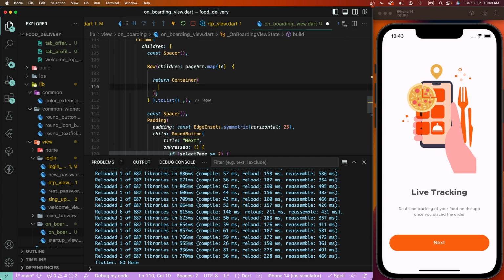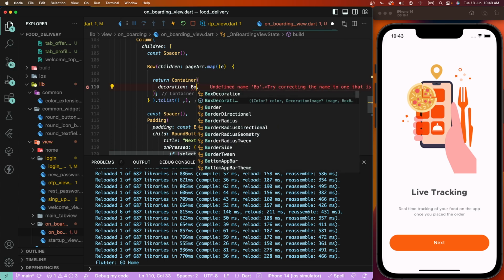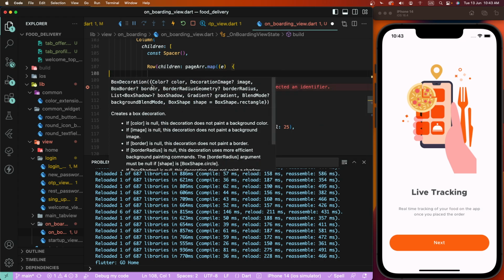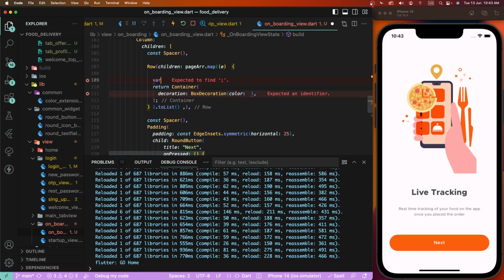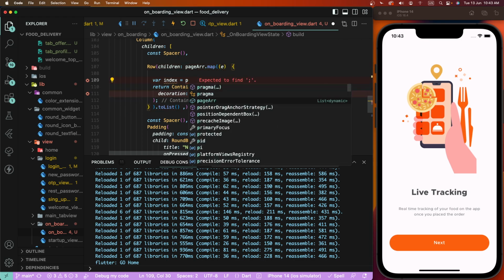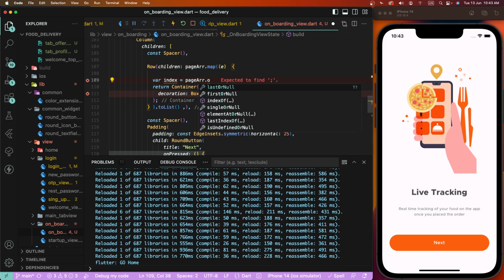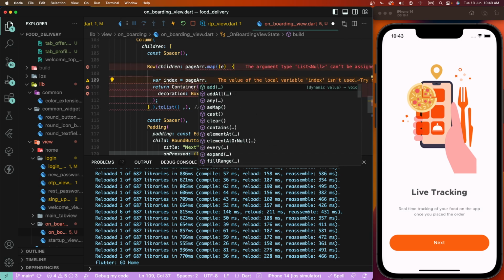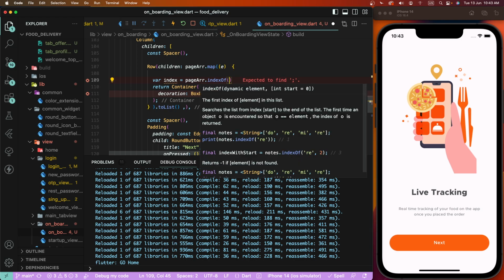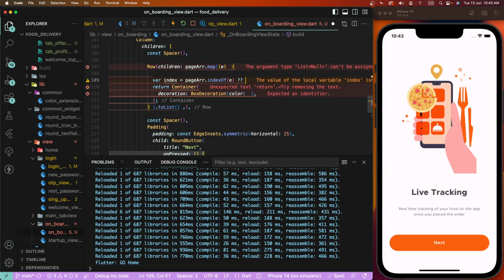Now we need to create the decoration as a box decoration, write it down here, and give the color. First of all we need to check the index value: get index is equal to page array index of value. To give, if not get, then to set here.